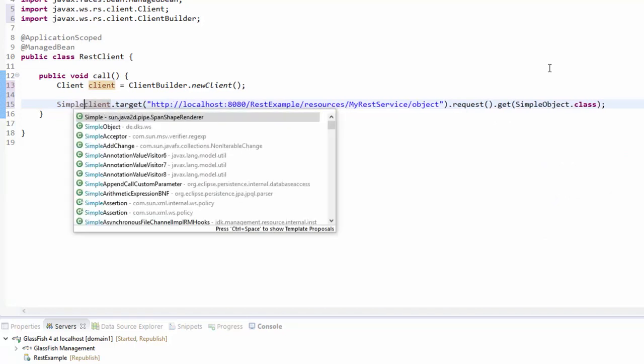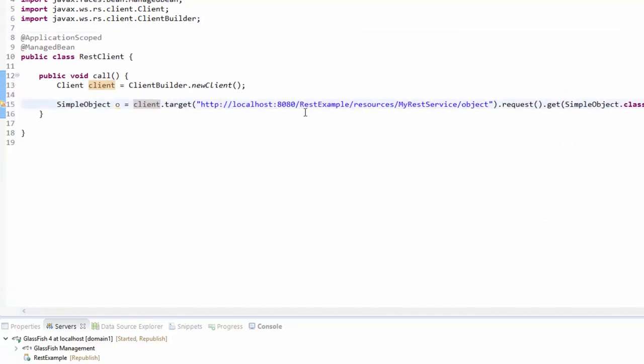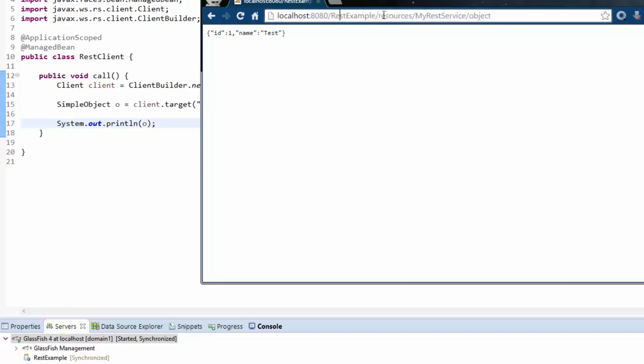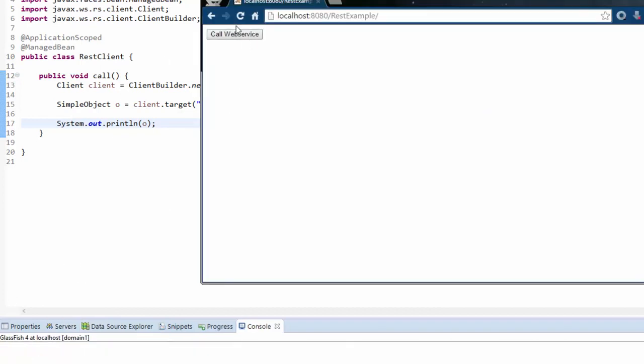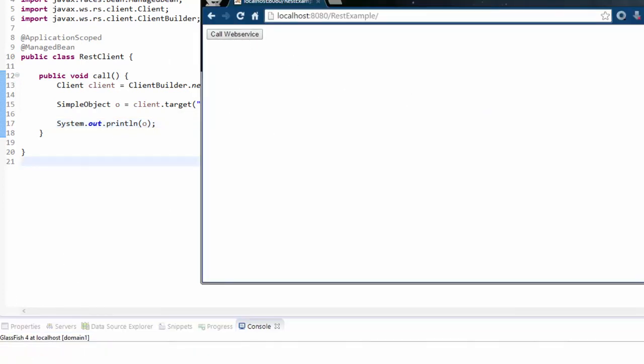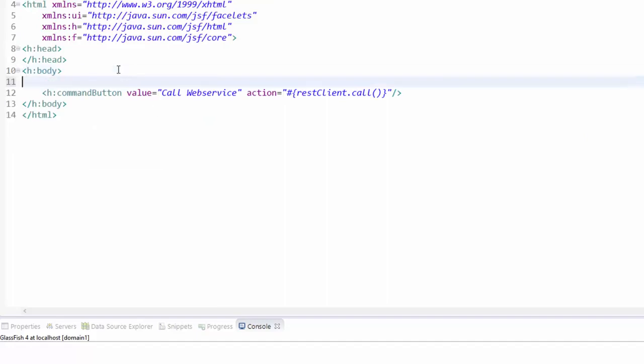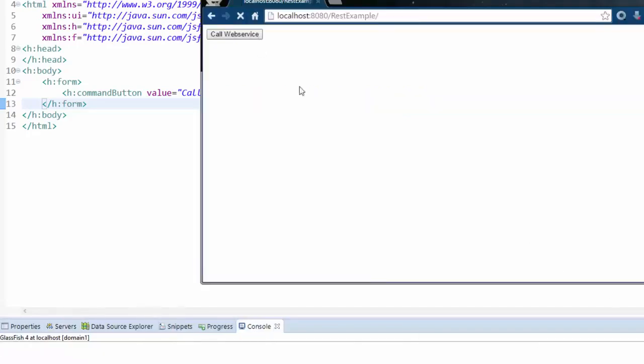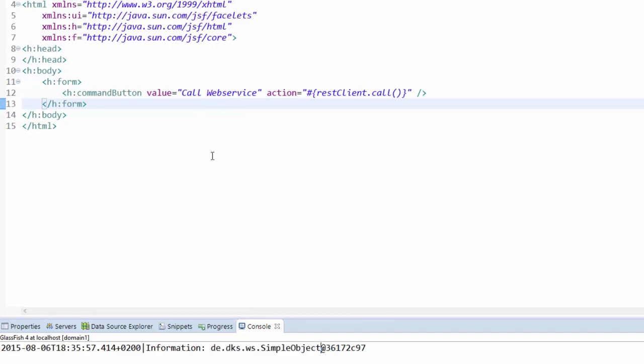We will also save the simple object in a variable and print it on the console so we see it's working. We publish this, go back to our web browser where we now go to our context root. We see our button called call web service, and now we need to watch the console, and nothing is happening here. Oh, we forgot to add a form tag around our command button, so quickly add this here, publish again, switch back to the console and call the web service again. Now you see we got the information that we received a simple object.